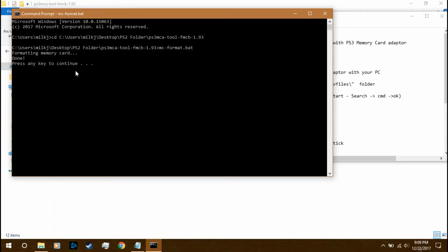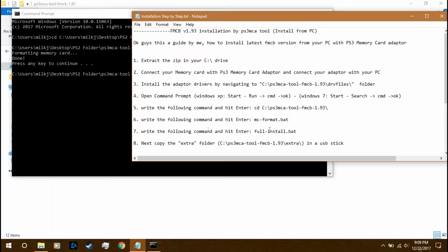Alright, it is done formatting. Now all we do is press whatever key, and then we're back to here. So the next step is we're going to install it, is what I'm going to take from that.